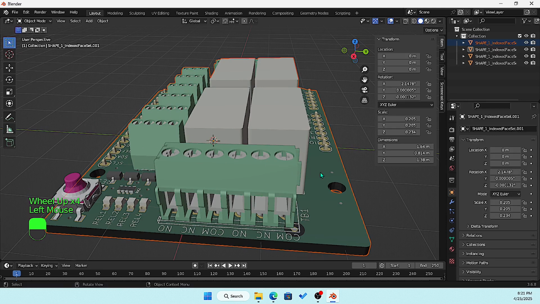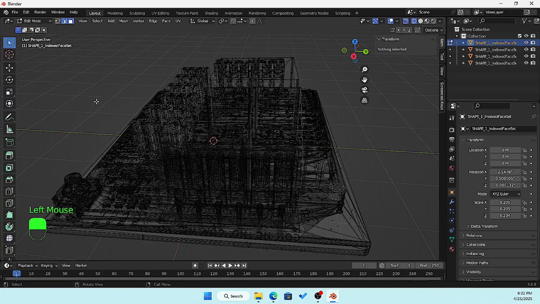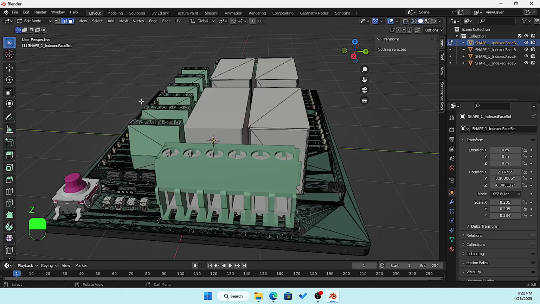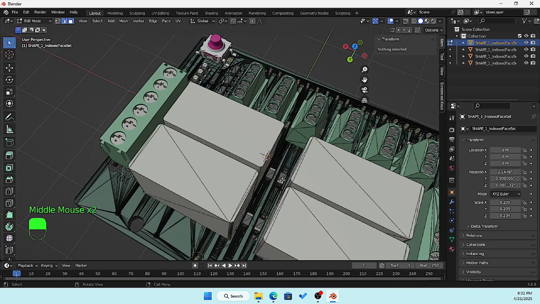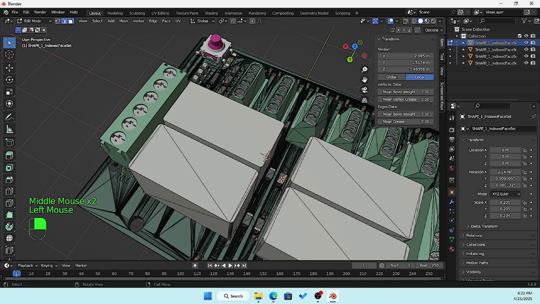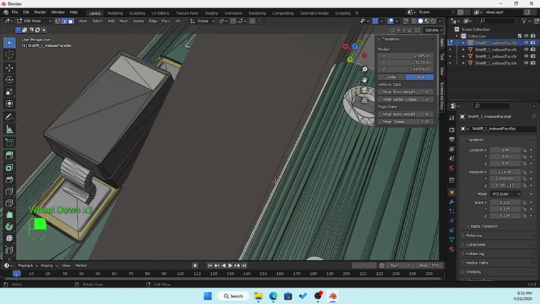Okay, so now I'm gonna select that. I'm gonna put in wireframe, and then go to edit mode, the solid. Okay, so now I get this. So if I want to zoom in, for example, in this component, select it, and then I click the dot on the number pad.